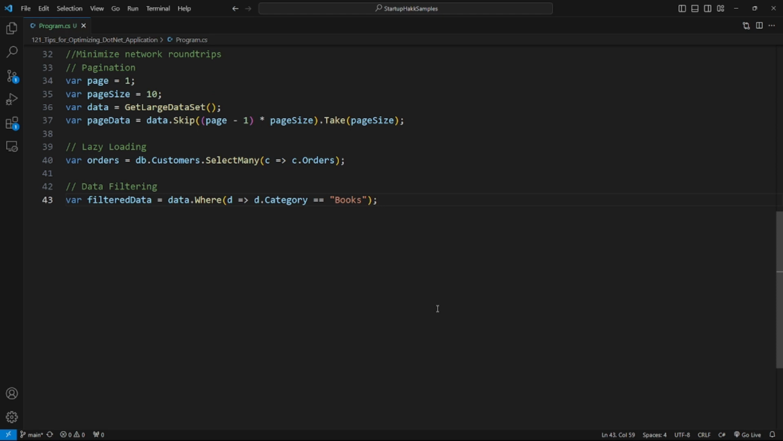So the next step is minimize network round trips. Network latency and bandwidth limitations can have a significant impact on application performance. Therefore, minimizing the number of network round trips by compressing data using HTTP compression and reducing the size of payloads is a step to improve the overall performance of your .NET application. So here, what we are doing is using pagination for network round trips and lazy loading as well, and also filtering the data so it will not request the database frequently.